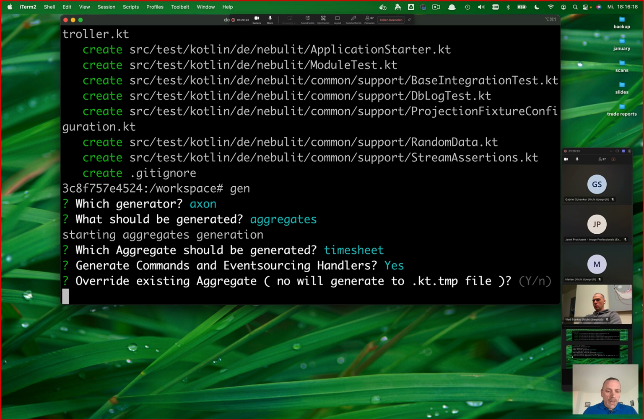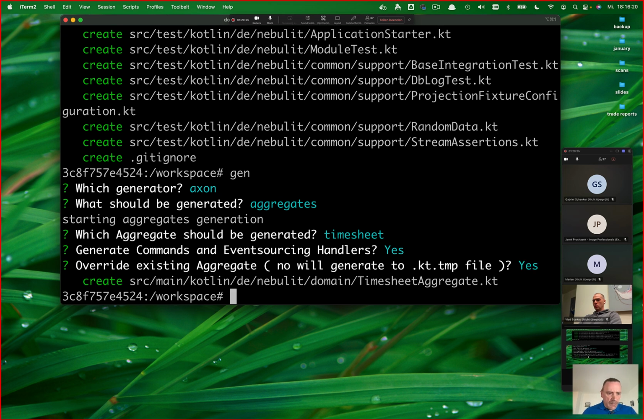Thank you. Override existing aggregates? Yes, but we don't have any. So it creates the timesheet aggregate. What we generate here is Kotlin code that you can directly implement. If you want to generate Java code, it could be easily adjusted, but right now the code generator just generates Kotlin code. Now we have our basic application and the aggregates.